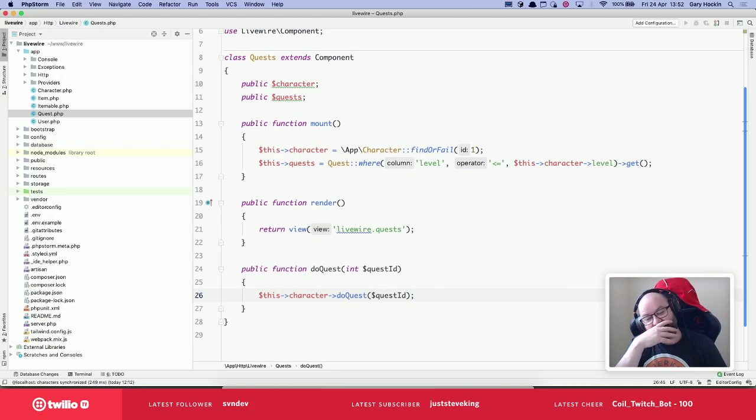It would work, I guess, but the character's like a value object to me, even though it's an Eloquent model. It's like not where I would want to do that.